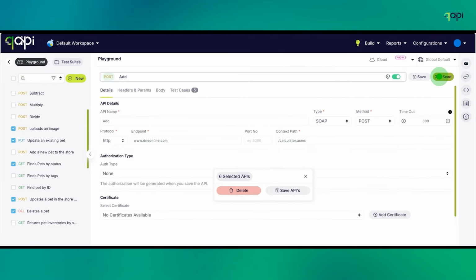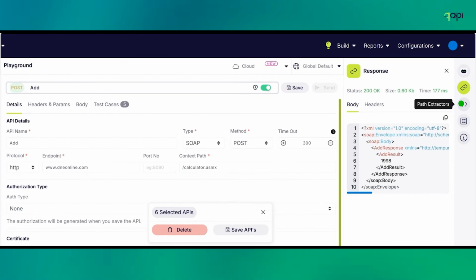Once all APIs are added, click on Send to test them initially if all the parameters are correct. In the response section, you'll see the HTTP status code, like 200 OK, indicating a successful request. You can also inspect the response body and headers for detailed data and metadata.